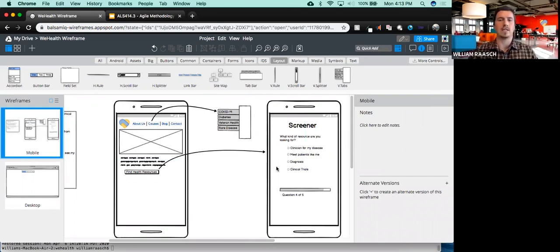All right, so here's an example of what the screener might look like. And this only took, what, 5 minutes to create this screener. It would take much, much longer to actually create that via code. So now I've got something that I can take to patients and say, hey, do you like this? Do you like the progress bar? Do you like the way that the questions are lined up? And then they can give you feedback before you put all of the effort in of actually coding it.